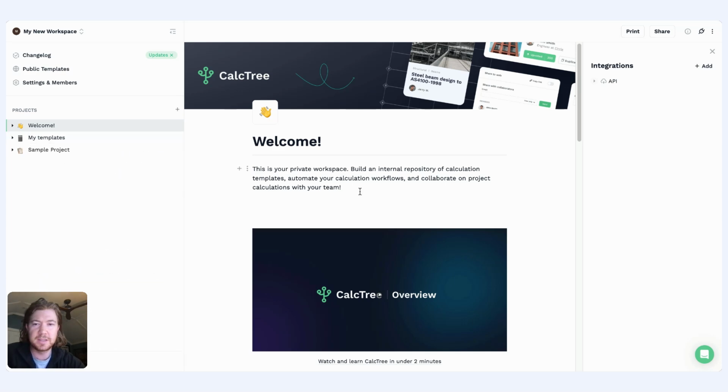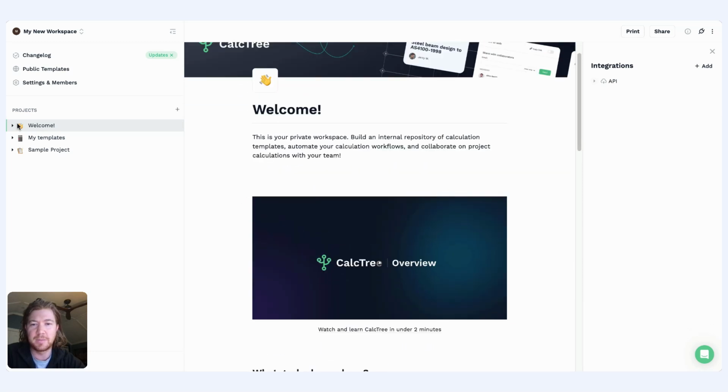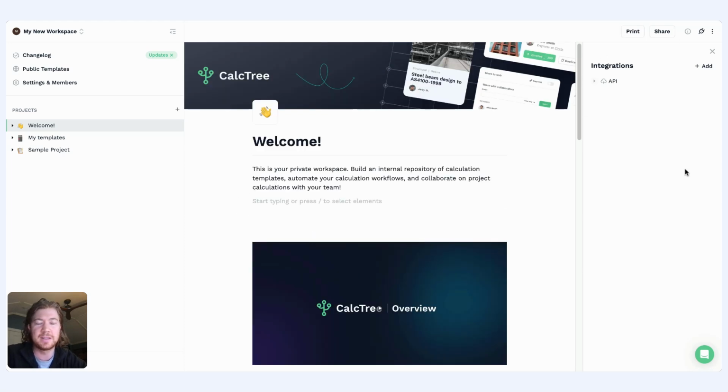So in the middle here, this is the page environment. Right now, we're in the welcome page. And in here, you can actually edit elements. I'll show you more of that in a bit. And on the right-hand side is your integrations pane, where you can add spreadsheets and Python scripts to power up your calculations. So next, I'll show you how to create a new page and show you how to add calculation elements to that page.